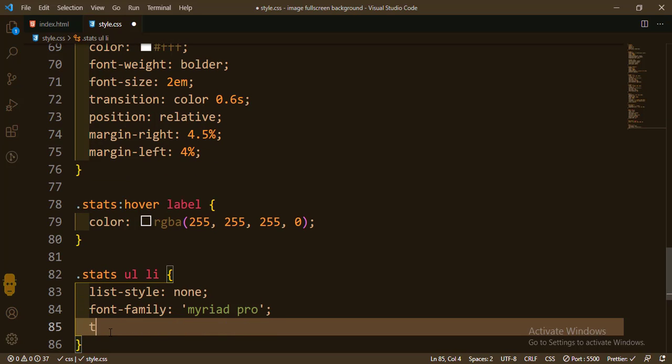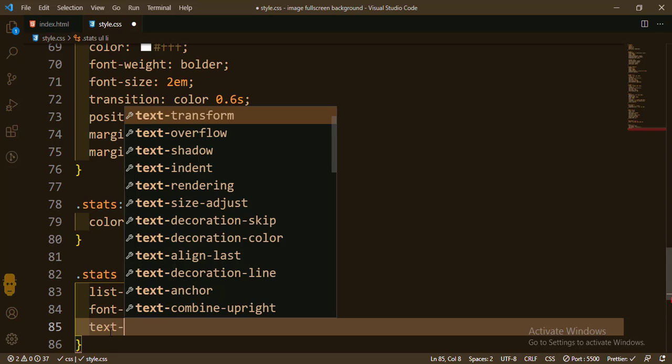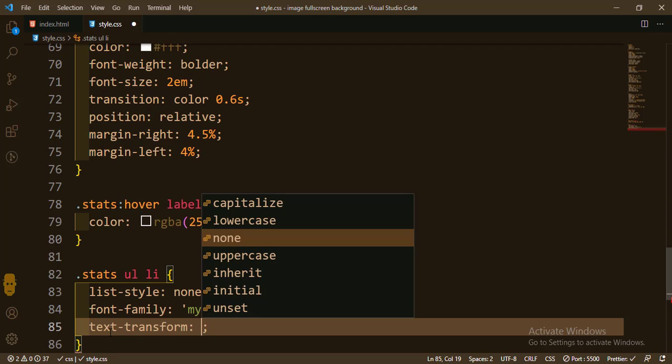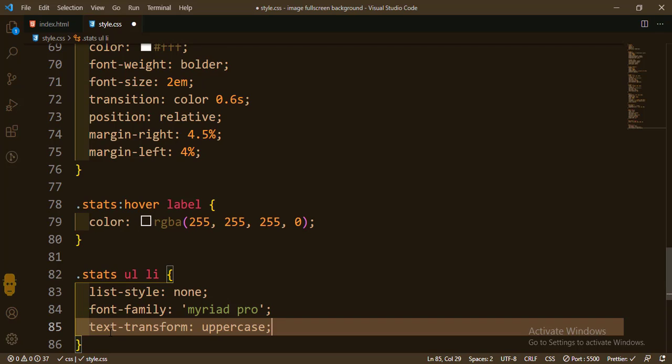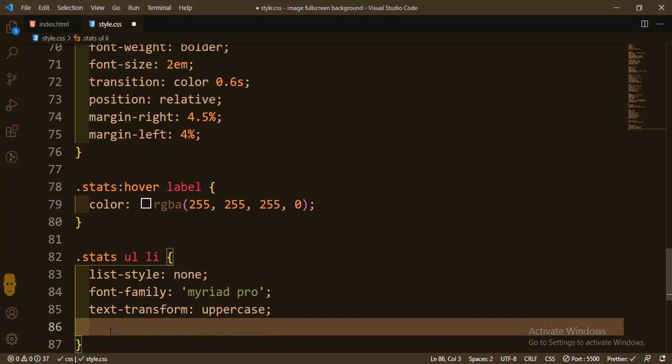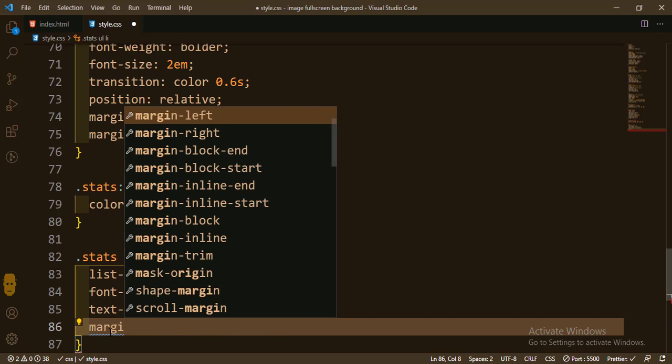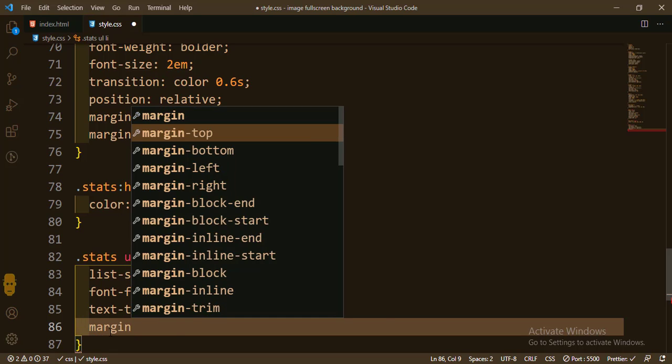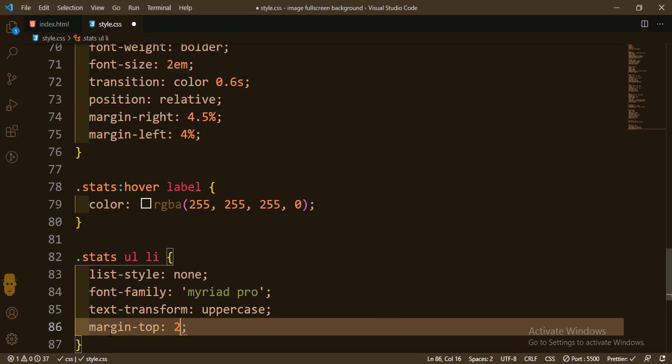I'm going to say text-transform: uppercase, margin-top: 2em. So let's say this and see what we have.